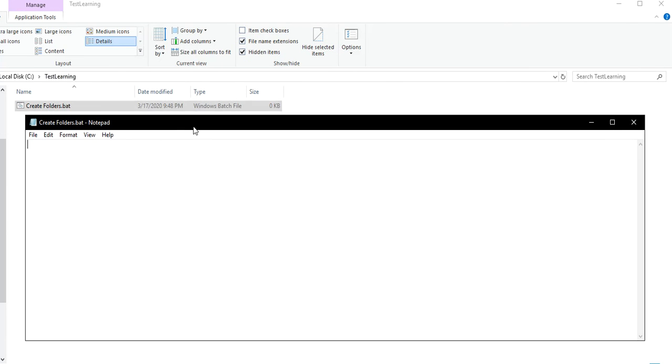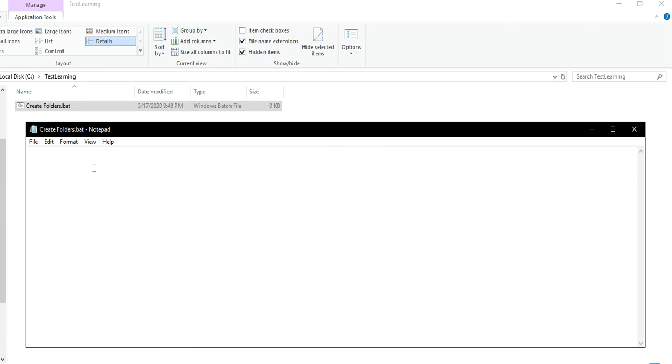Okay. And within it, we're going to put our commands. So the first command is I do want to create a folder within the C drive, inside the folder that we're in right now, test learning. Okay, and then I'm going to call the first folder test one. Okay. So that's our batch file.